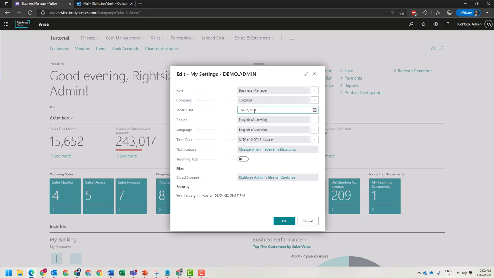The work date lets you set the system work date for use of the system. This is not broadly approved for all users, generally for the finance team when handling end-of-month transactions.